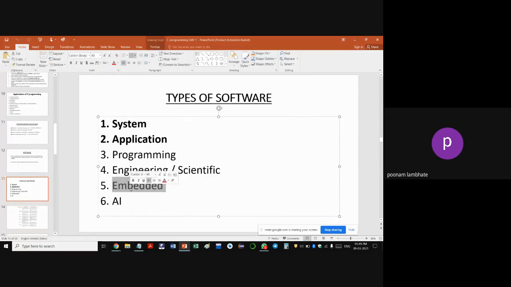Then embedded software means what? You can use the software in any other device, like in your washing machines. If you put in certain software, it can operate automatically. There is less human intervention. Another example of embedded software is your car's anti-lock braking system. Then for artificial intelligence, you have special software. The Lisp language can be used for artificial intelligence. This is just for your information.